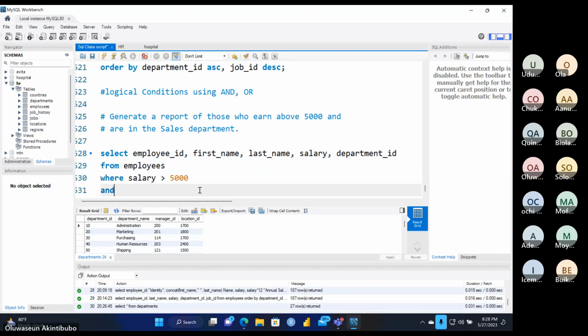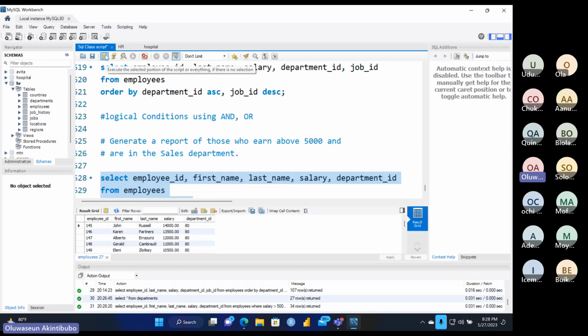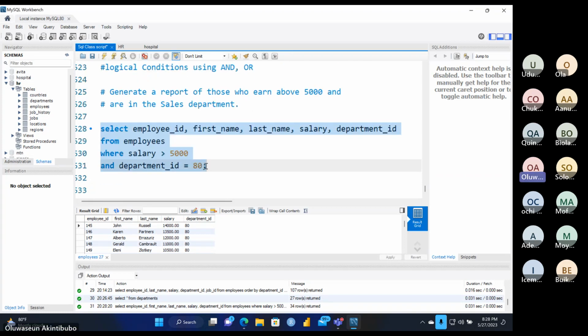And that's the first condition. To join the second condition to it, we use the AND: AND department_id equals 80. If we run this statement, what do you have? You see that we have a result of 34 people in that department who earn above 5,000. They are all in department 80, and all of them earn above 5,000. Are you following me?